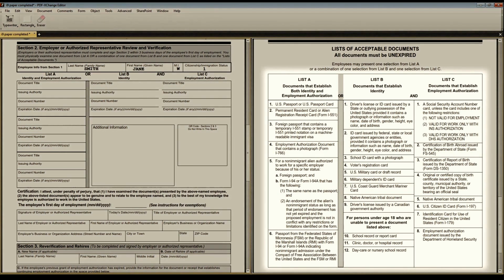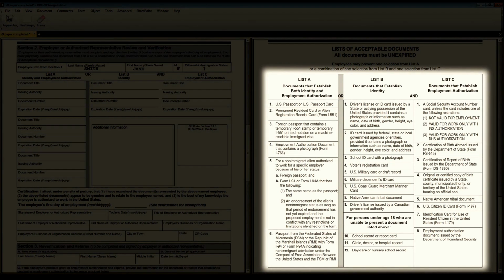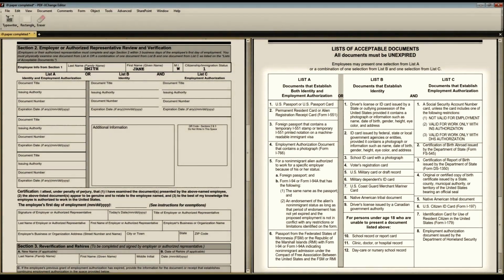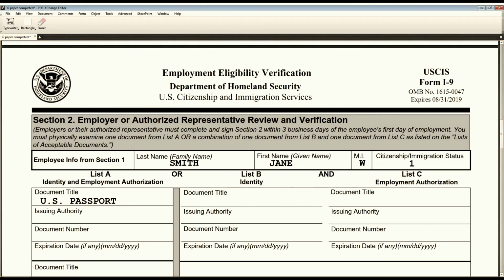The employee must present either one document from List A or a combination of one document from List B and one document from List C. You must not accept more or fewer documents than required, and you may not tell the employee which documents to present. For the first example, the employee has presented a U.S. passport. As with any List A document, you must record the document title as it appears on the document.